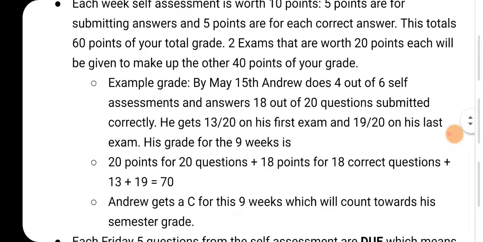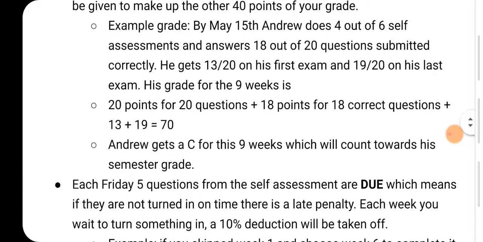For example, by May 15th, the end of the year, Andrew does 4 out of 6 self-assessments. Just decided not to do 2 of them. Answers 18 out of the 20 questions submitted correctly. He gets 13 out of 20 on his first exam and 19 out of 20 on his last exam. His grade for the 9 weeks is 20 points for turning in 20 questions, plus 18 points for 18 correct questions, plus 13 on the first exam and 19 on the second exam. Andrew gets a 70. That's 70 out of 100. That is a C for the 9 weeks, which will then be calculated towards his semester grade.